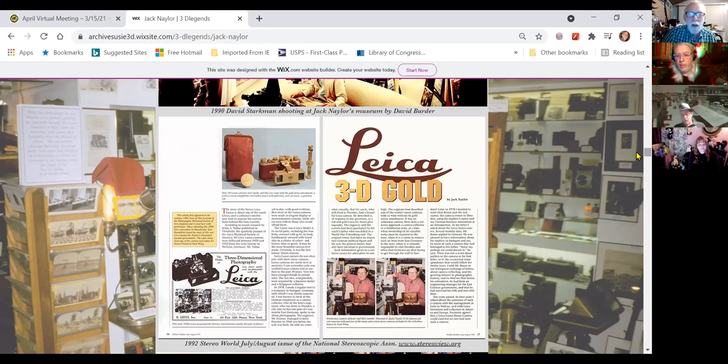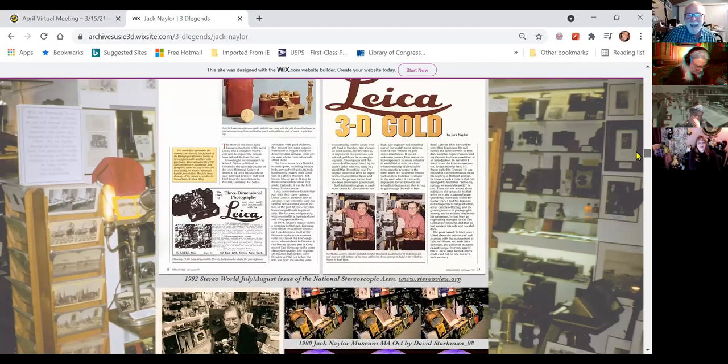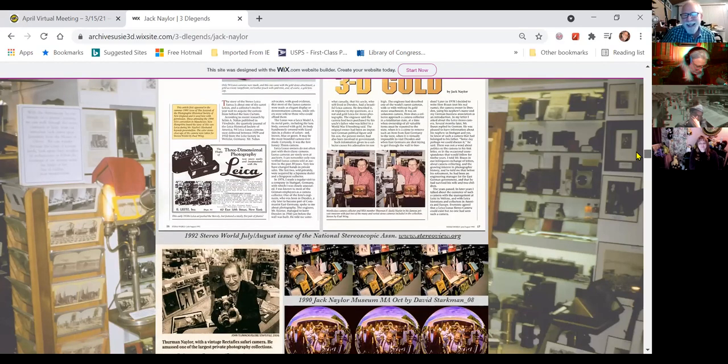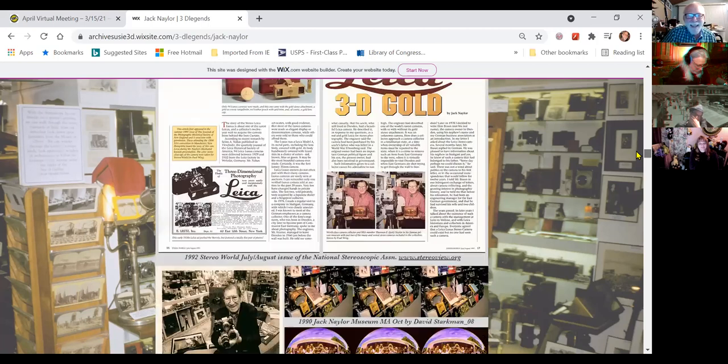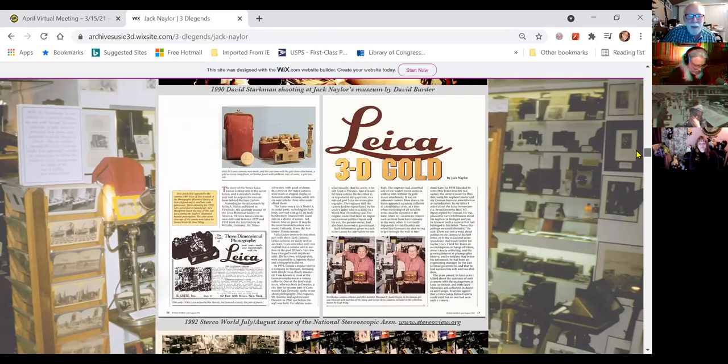I won't get into the long story about how he acquired it, but one interesting story was that one day a fellow had flown from Japan and showed up at his doorstep unannounced, with $100,000 in cash to offer him for this camera, and he turned it down. Jack didn't need the money. So there's a whole story here about the Leica camera that you can read.